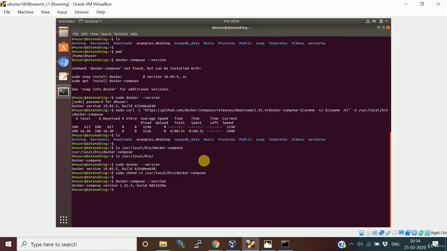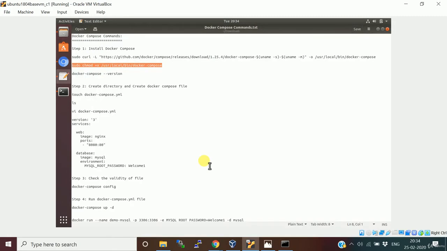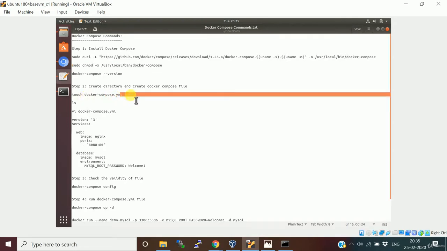Okay, so now the version which I installed is 1.25.4 docker compose version. So what we will do is first we will create a docker compose file. There is a naming convention which you can follow. Basically for Dockerfile we used to say Dockerfile, as a file without extension. For docker compose, the naming convention used was docker-compose.yaml, they call it YAML.